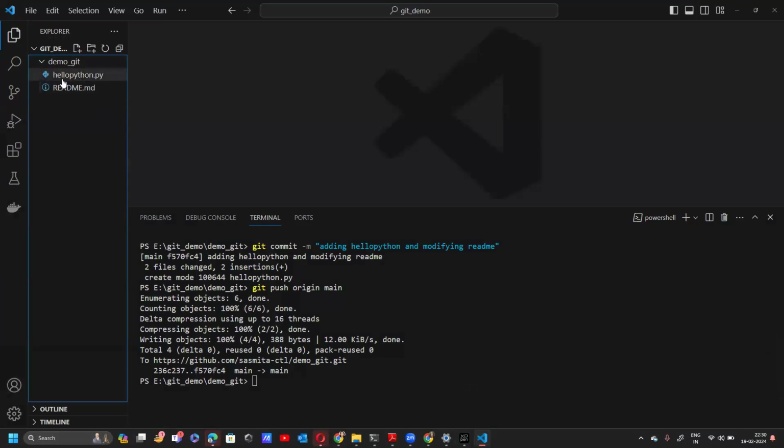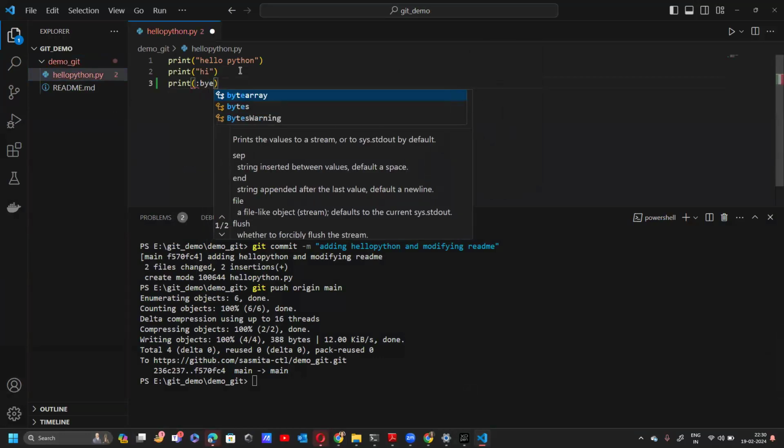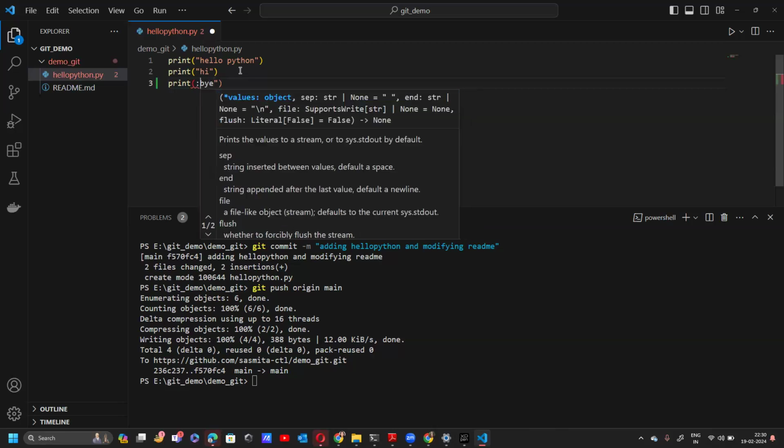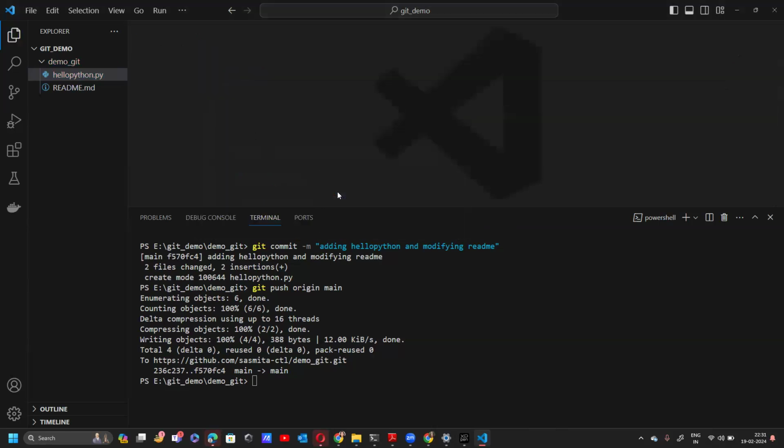I'll show you one more time, maybe if you have not seen. Let me add some more lines. Let's say I'm just adding print bye. And this is my third change, right? Print bye. And then I will just save it, okay? Now you can see the moment I am saving it, you will see M because I have modified. I want to sync this change with GitHub.